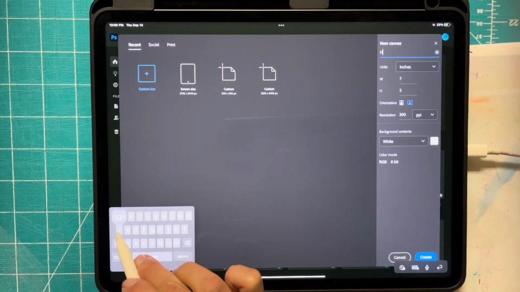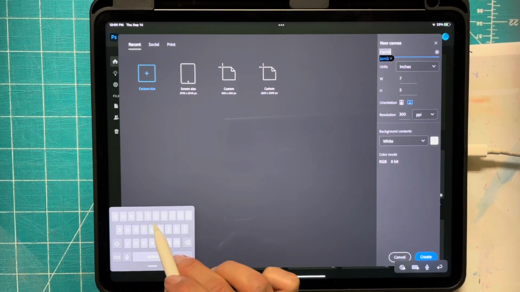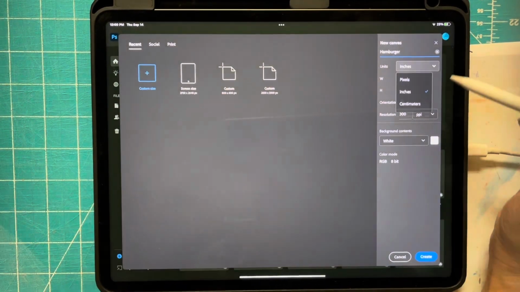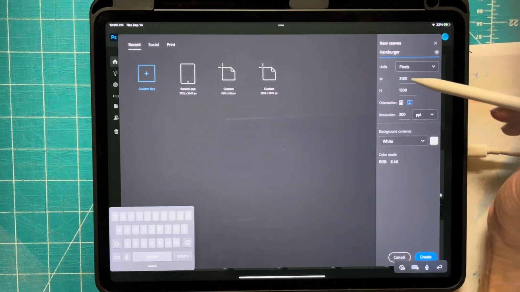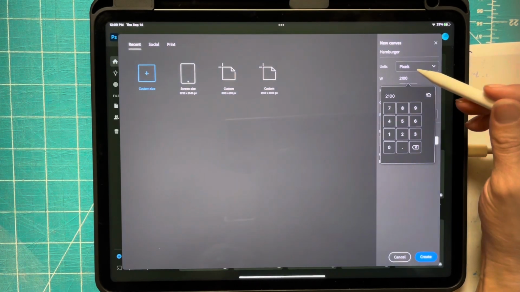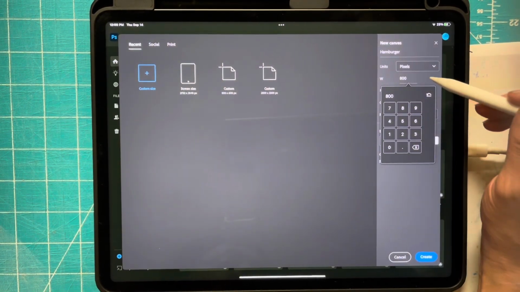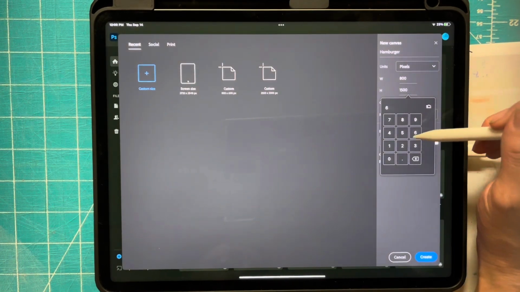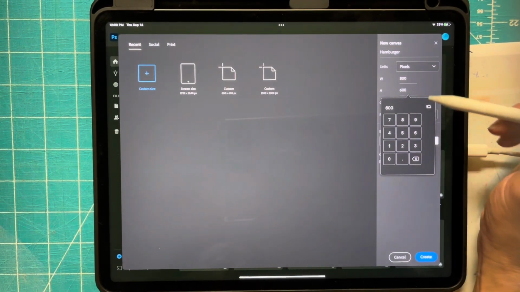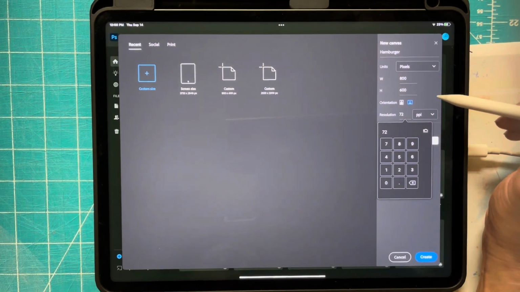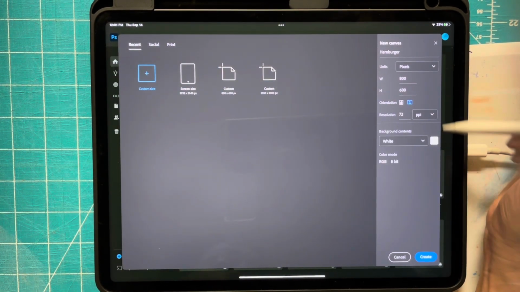I want you to title this hamburger. And then the units should always be pixels. Usually if you change it once, it should stay that way, but you still want to make sure, because that's where you start to get into trouble when you use too many. So I'm going to make the width 800, the height 600, the resolution 72.